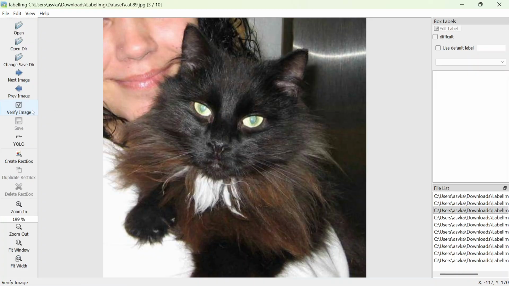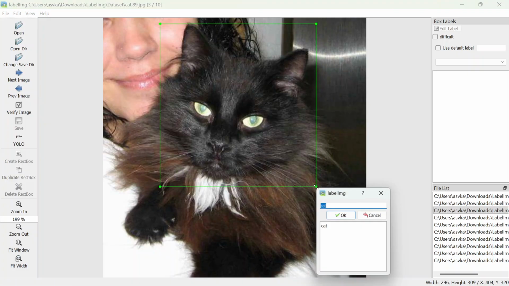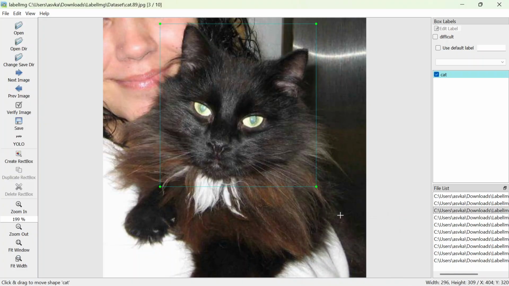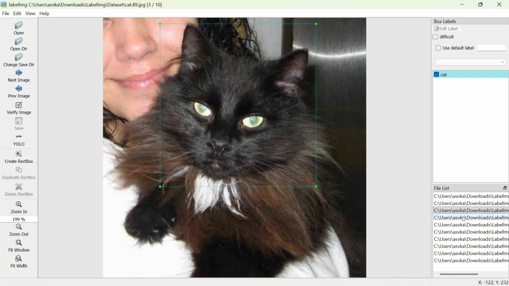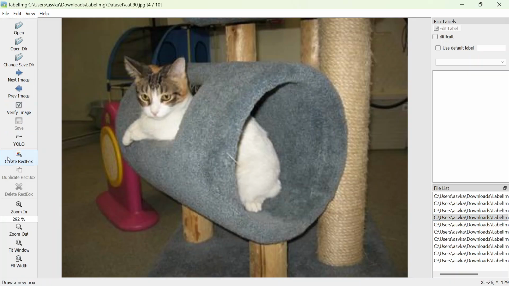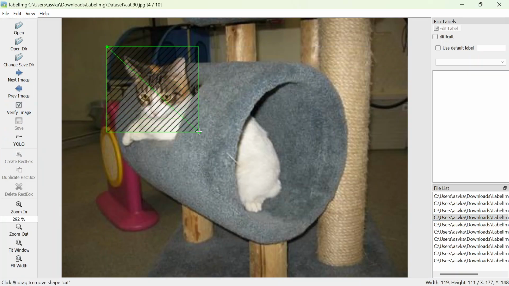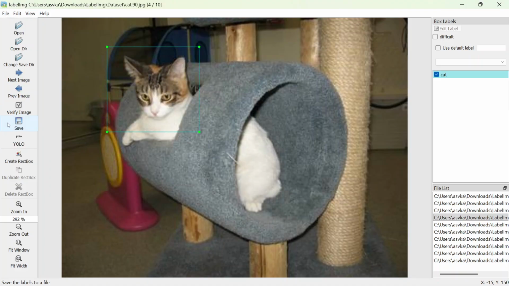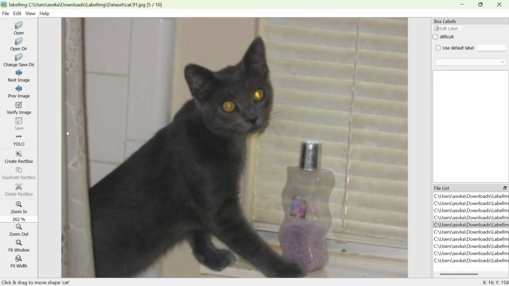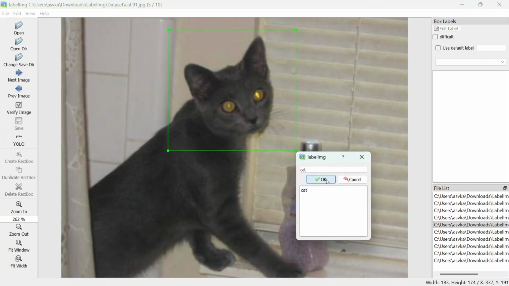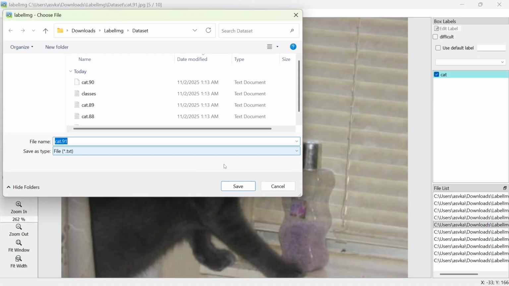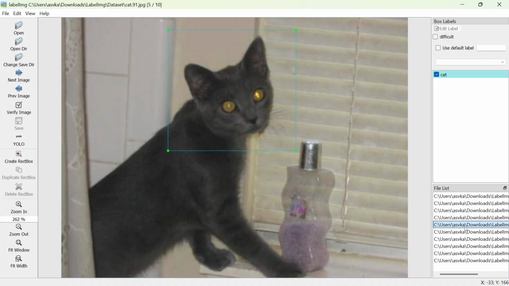Go to the third image, create a rectangle box around the cat face. Click OK since it's a cat, then save. Go to the fourth one, create a rectangle box. This is also a cat. Then save, and go to the next image. This is also a cat. Create a rectangular box, and save this label, then go to the next one.